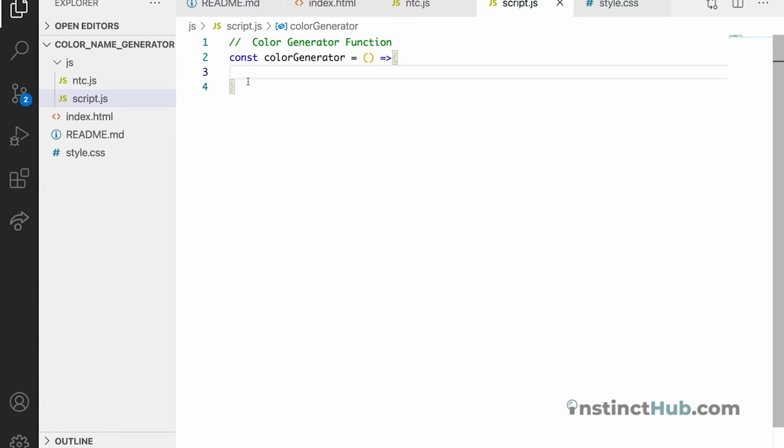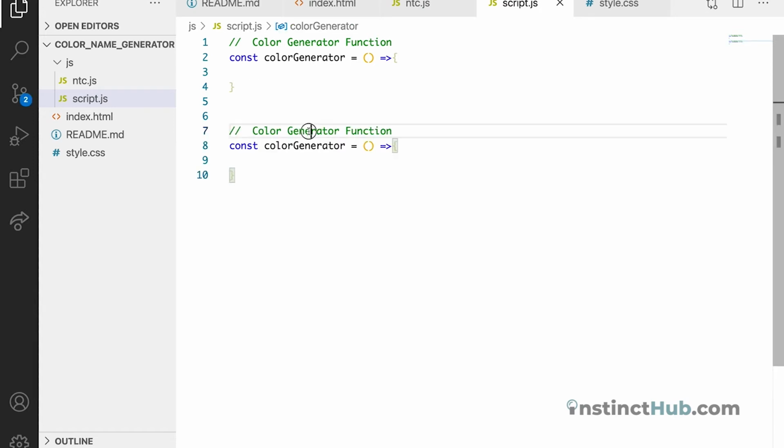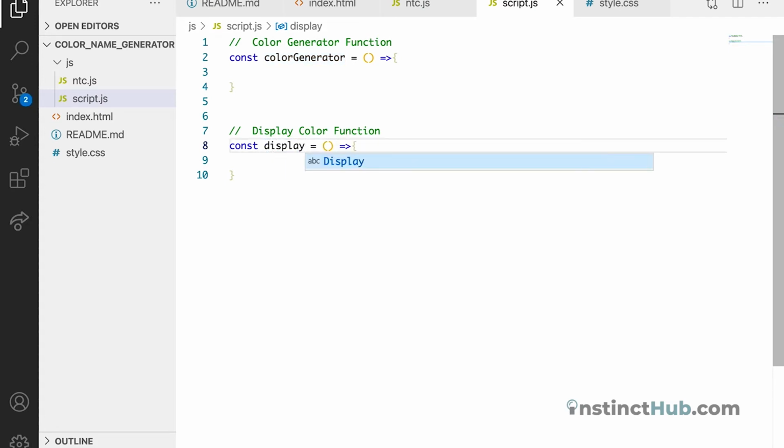Alright, so similar to the display function, we're just going to duplicate it. So this is going to be our display function. We can also call it display color function. So let's just call it display color. Alright, so now we have the two functions.